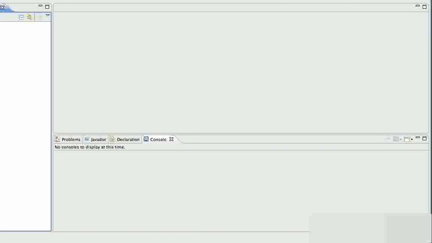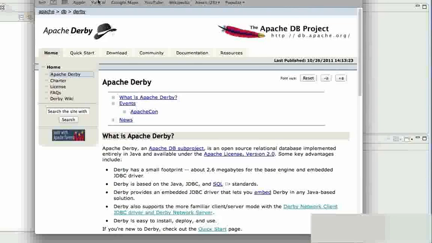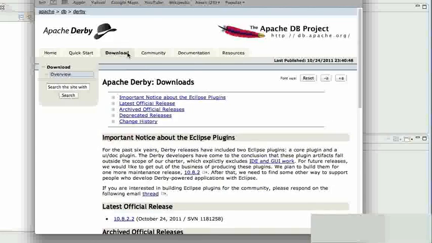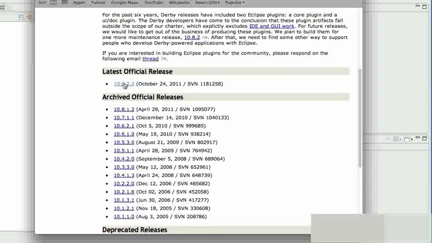So let's get started. The first thing we do is head over to the Apache Derby website and download it. I have my browser open here. The website is db.apache.org/derby. So I head over to the download tab, and here you can download the official latest release. I happen to have a download available here already.